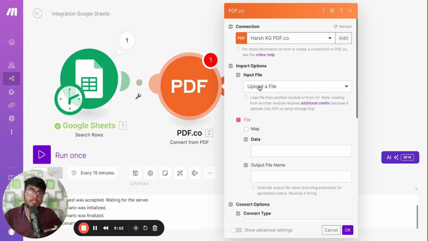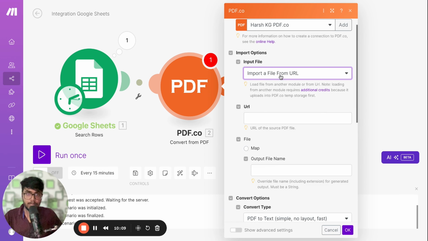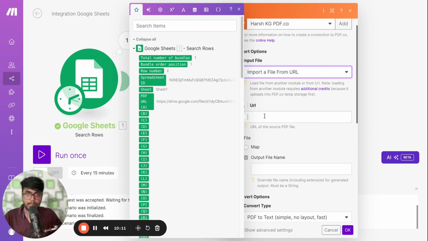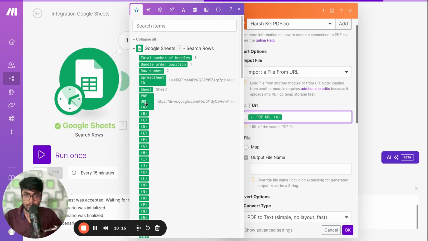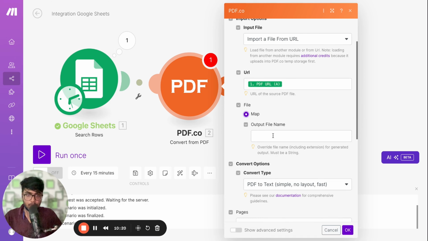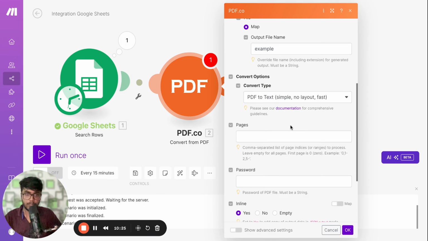Right now, here you will see there are two options for input file. One is to upload a file, and another one is to import a file from URL. Basically we are going to import the file from URL because we already have a URL in our Google Sheet, so we are getting the file from there. Click on import a file from URL, and then under the URL section, map this PDF URL, because you have your PDF URL here, right? Once you map that, output file name can be anything, like example. You can put anything that you want.